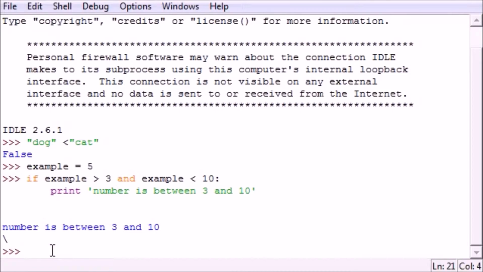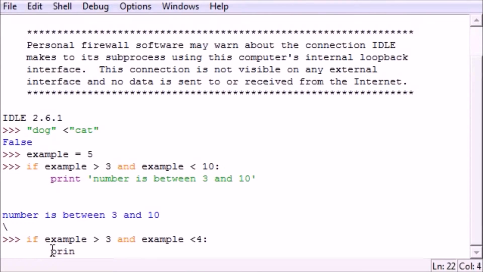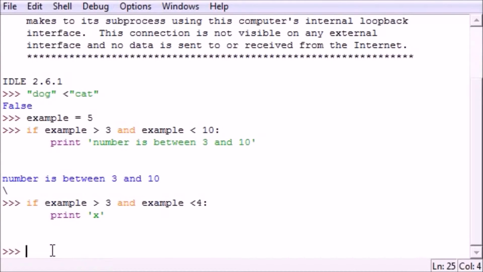So what if we had one of those test conditions that was false but one was true? Let's write if example is greater than 3, which is true, and example is less than 4, which is false. Let me show you guys what would happen. Print x. As you can see, nothing prints, and this is because if only one test condition is true in the and, the piece of code doesn't get printed.